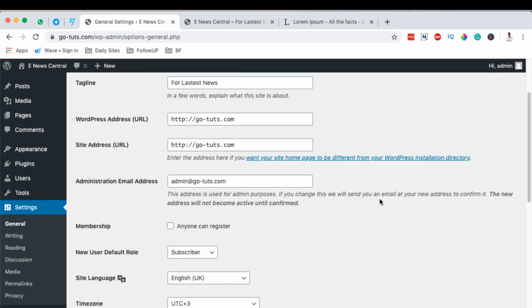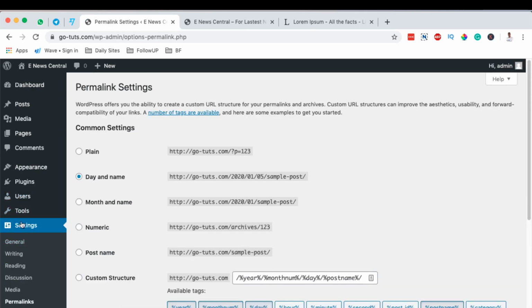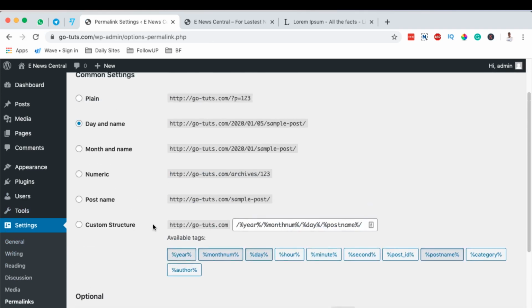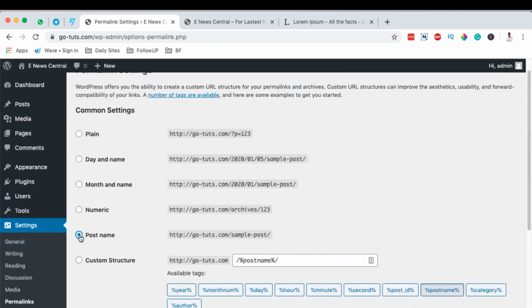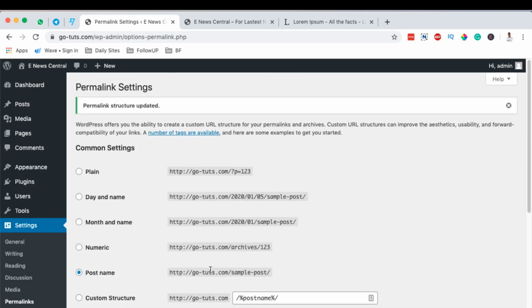Now the other one we need to set up is called the Permalinks. Under the general site settings, come over here to Permalinks, and I want you to simply select the post name, and then you hit update. When you choose the post name, it will help your website URLs to be easily readable. This is what I mean.